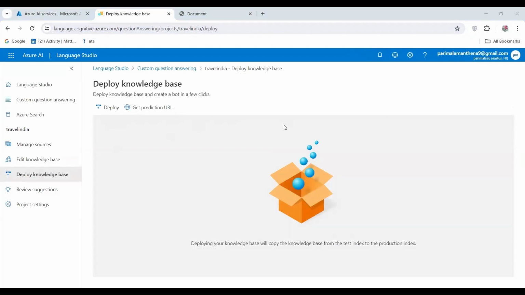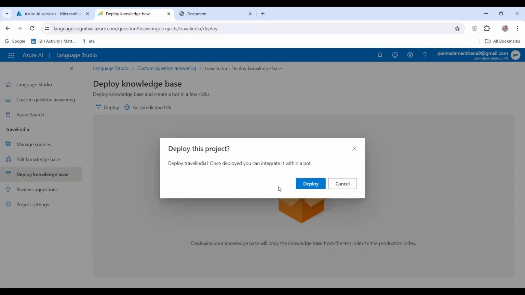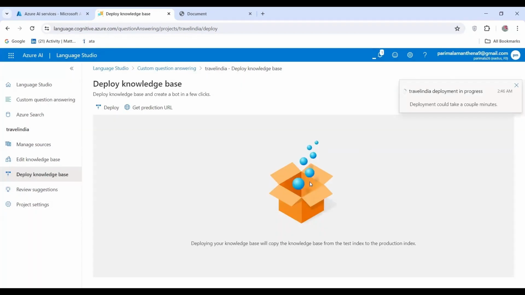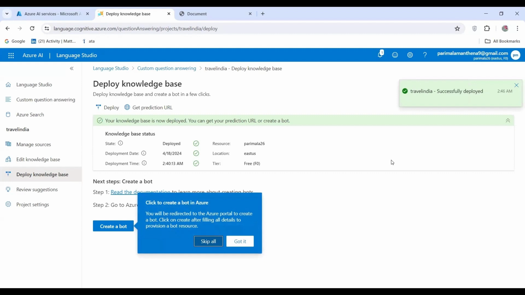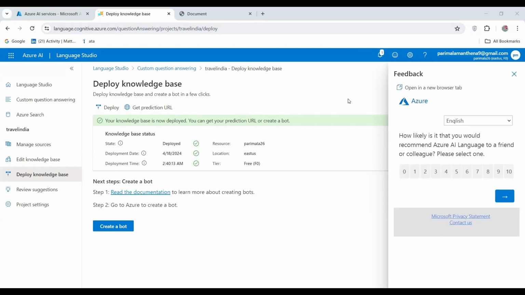Click on Knowledge Base. Click on Deploy. The deployment is in progress. It takes a couple of minutes to get deployed. It is deployed successfully. Click on Create a Bot. It will redirect to a new tab.